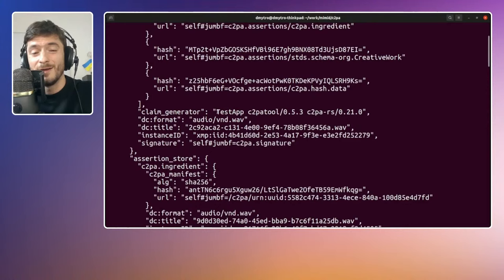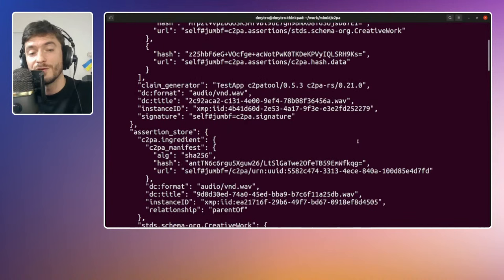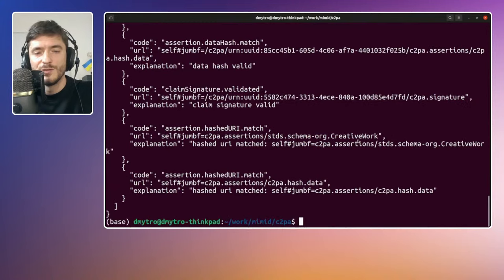And in this case, we use test credentials for this demo because we're still waiting for the global content authority to issue a company certificate. But soon we'll just use their certificate instead of a test certificate that we used for this demo.